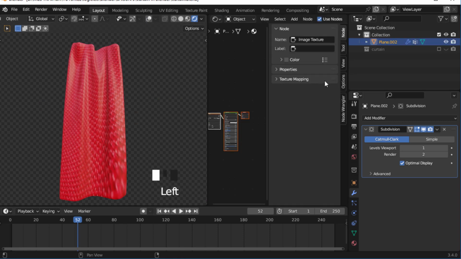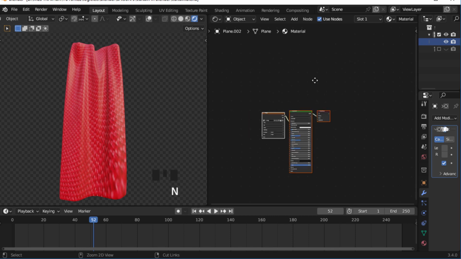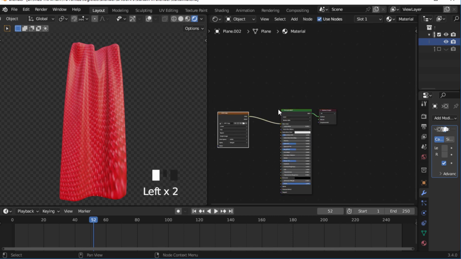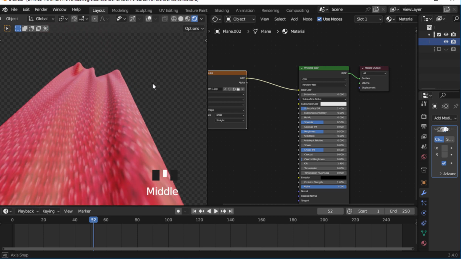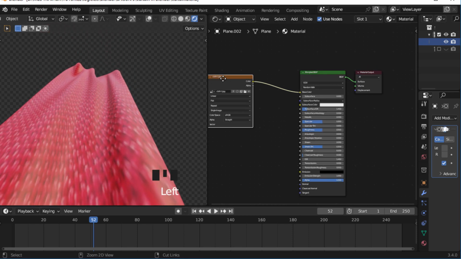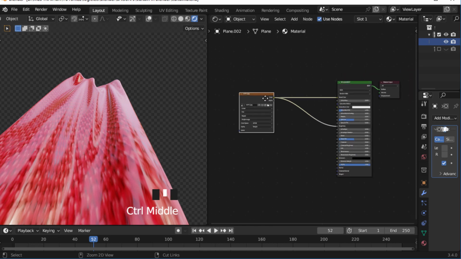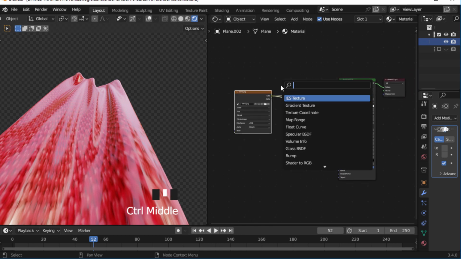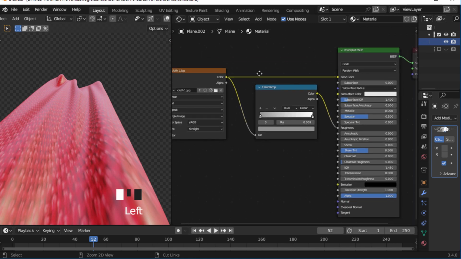In this one, let's go to shader editor. Let's take our image texture and put it into roughness. Maybe we can add, let's add color ramp right here. Let's change it like this so that we will have a little bit of roughness.